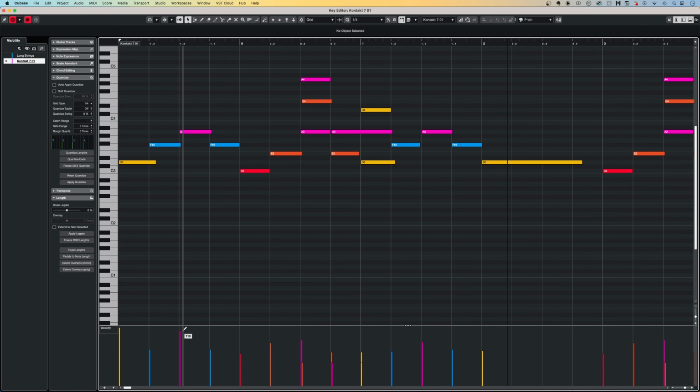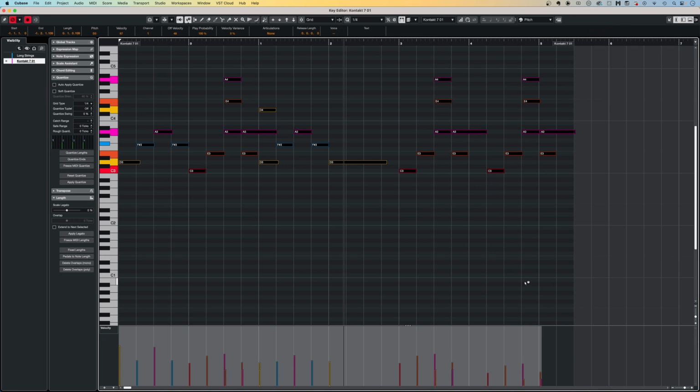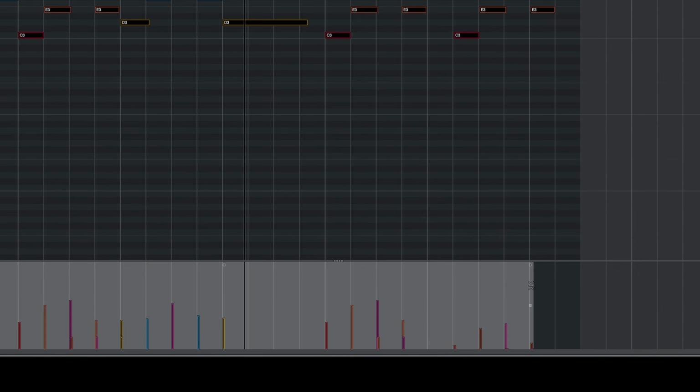You can alter the velocities of a selection of notes by again selecting them all, and then by clicking on the middle square up here. The velocities can then be scaled together. Velocities can also be compressed or expanded by moving over to the square on the right-hand side of the selection.